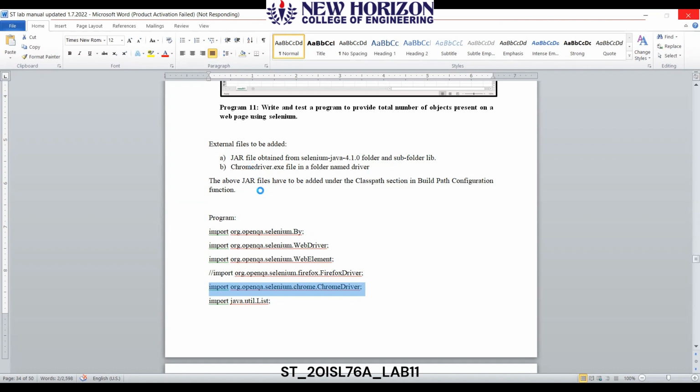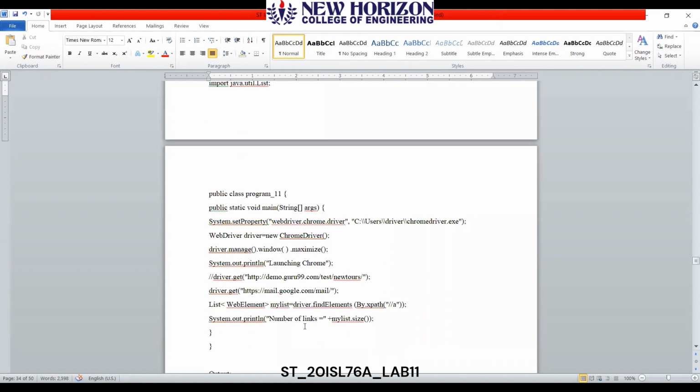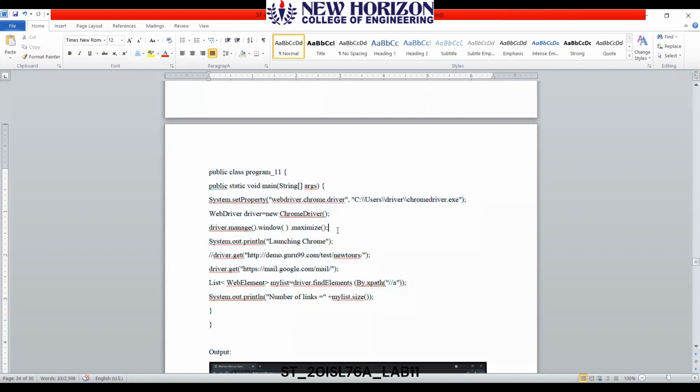So after installing, you have to import all those driver files into the program. Then we are defining the program. Here, this is the program actually. What is the program here? Very simple and very small program.